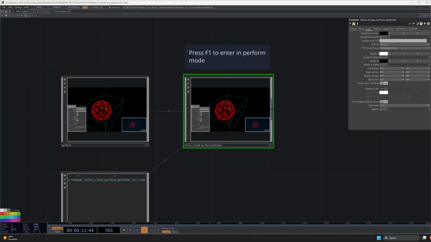Hi everyone, I'm Mikova and welcome to a quick introduction of my point cloud surface deformer tool. It's designed to make point cloud manipulation on selected areas more intuitive for beginners to intermediate users.